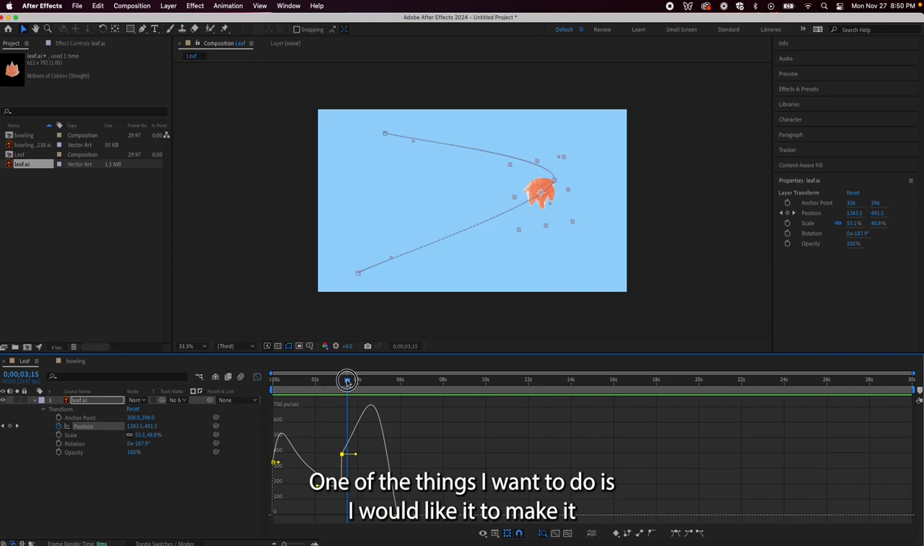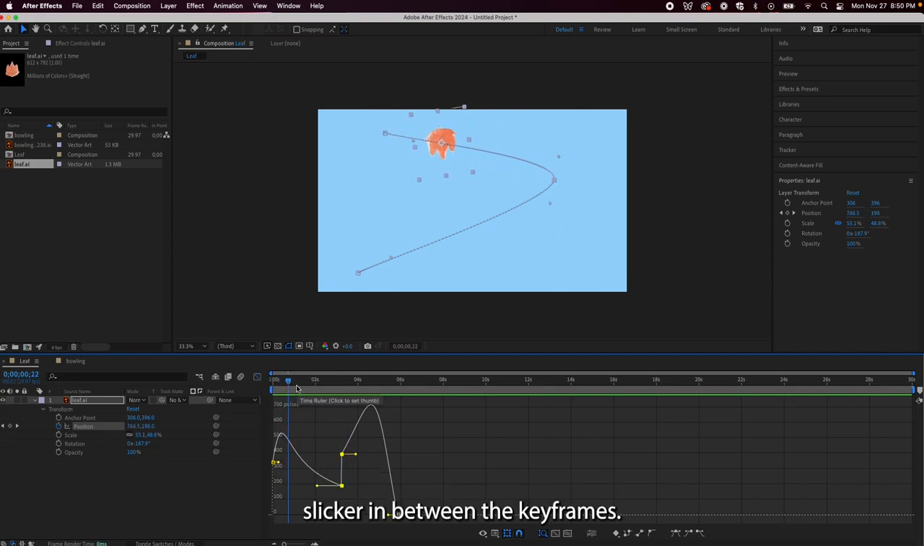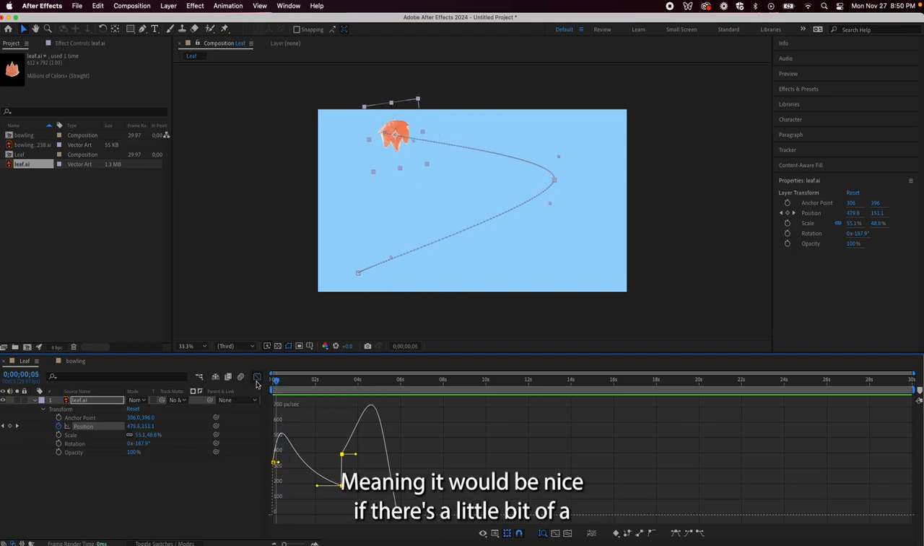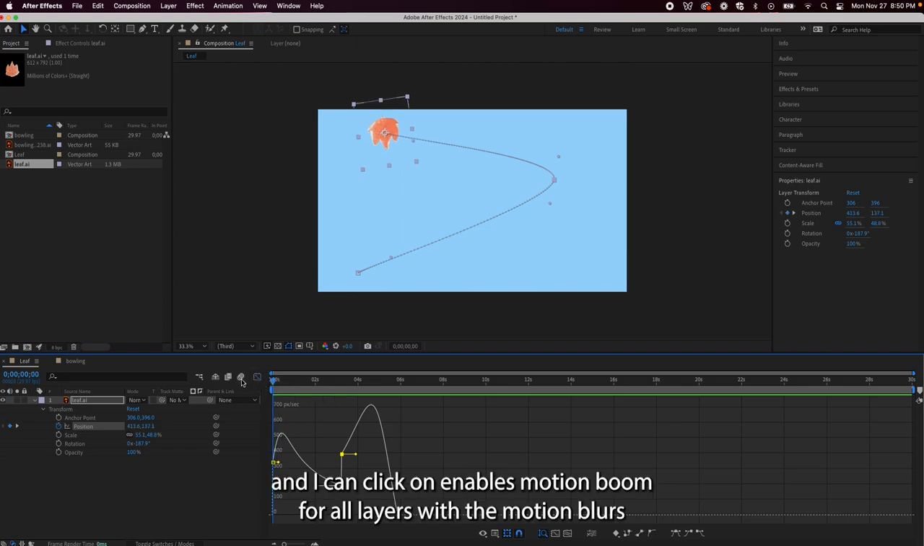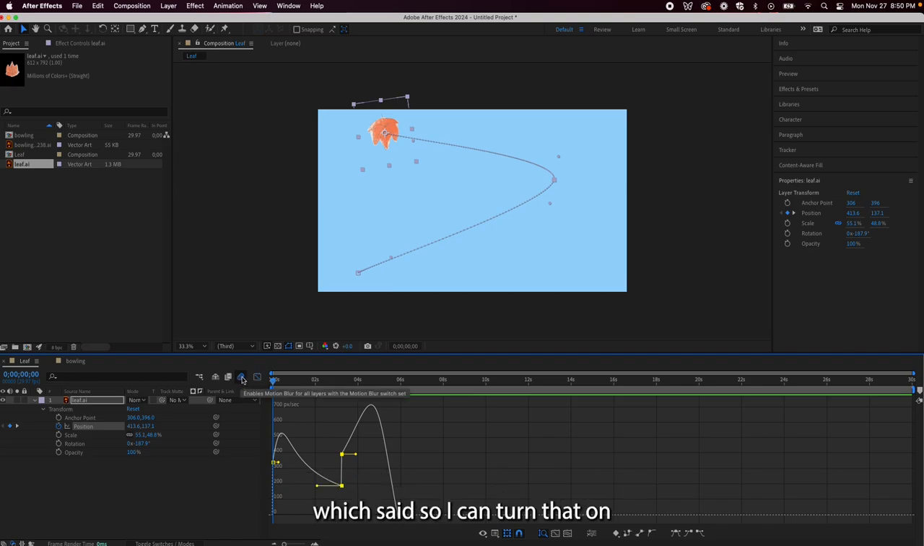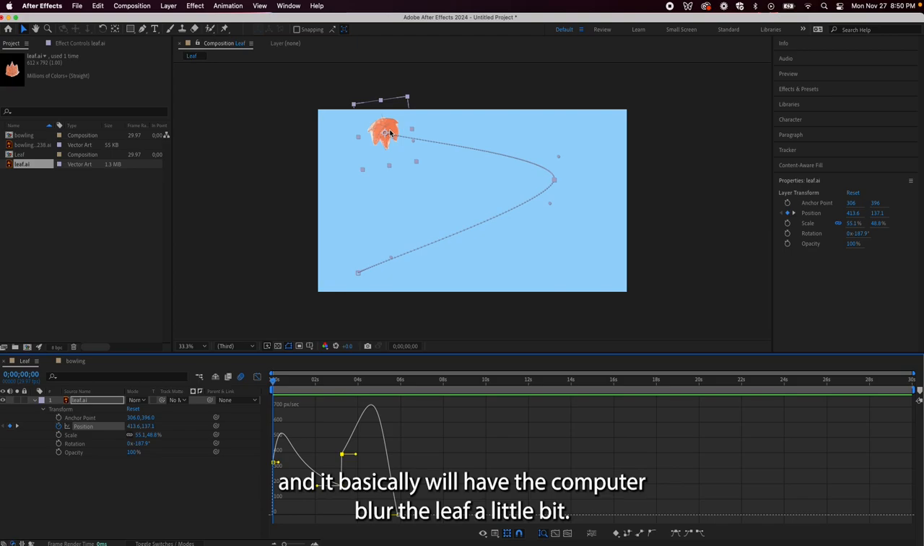One of the things I want to do is make it slicker in between the keyframes, meaning it would be nice if there's a little bit of a rotation, but also maybe a blur. And I can click on Enables Motion Blur for all layers with the Motion Blur switch set. So I can turn that on, and it basically will have the computer blur the leaf a little bit. But I have one more step to do.